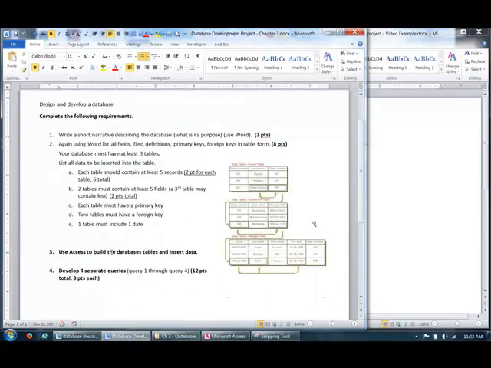Three, use Access to build the database tables and insert data. And that's what most of this will be, simply using Access to build that, so I can demonstrate that for you. I'm not an Access expert, but it certainly demonstrates in a GUI way what databases are. And then develop four separate queries. So I'm only going to give you one probably, but you can do the rest. So with that, I'm just going to edit this initial project.